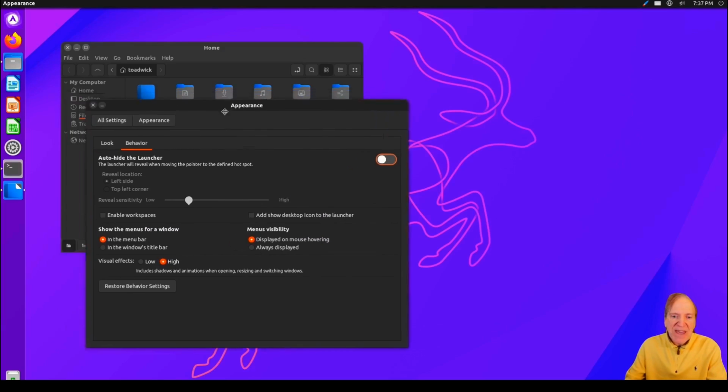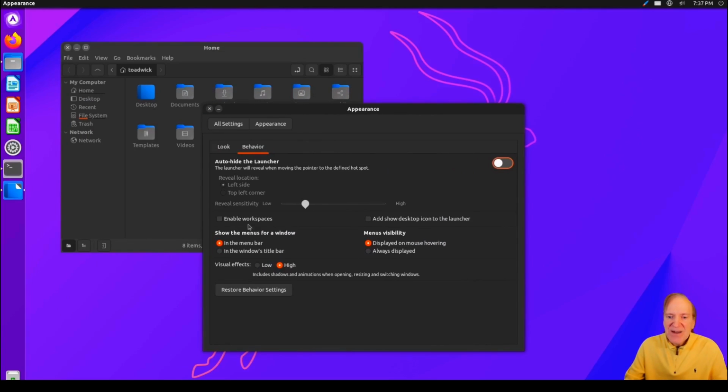And then here we got our behavior. So if we go over here, you can auto hide the launcher by toggling the switch over there on the right. And then here we got enable workspaces. So then it shows up over here in our Unity bar right there. Then if I go over here, add show desktop icon, then we got that in the Unity bar as well. And then we can turn off the workspaces and go over here.